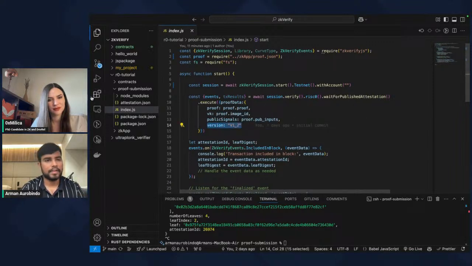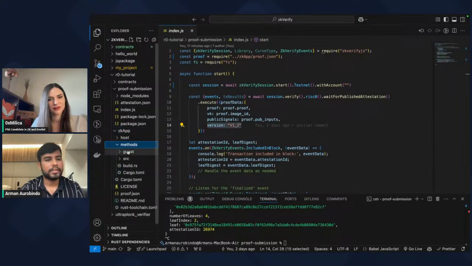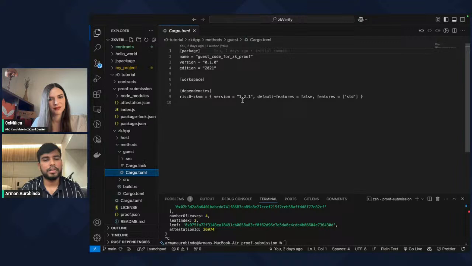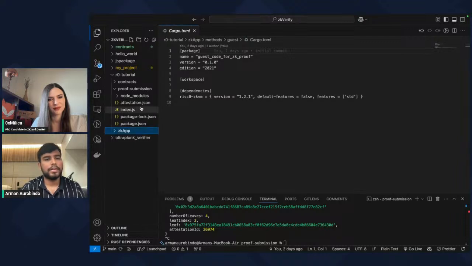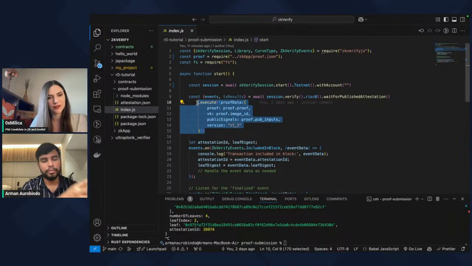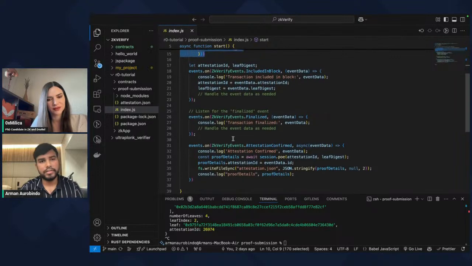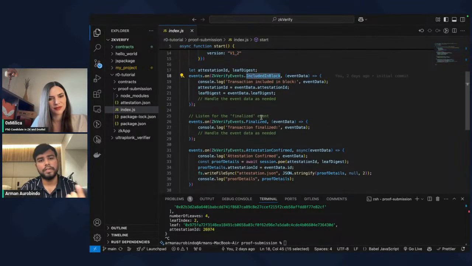And one more thing you need to keep in mind is that we also need to give the version that we're using. If you check which version I was trying to integrate, if you go to guest, here you can see the version is 1.2, right? So here it's written version 1.2, right? So this is basically the core stuff on how to import the data from the proof.json and use it for execution. And once you have all these things built up, you can listen to the zkverify events. It's very easy using zkverify.js to listen to all those events, right? So we have included block events, we have finalized events, and we have attestation confirmed events, right?